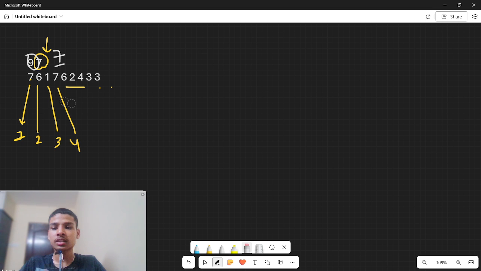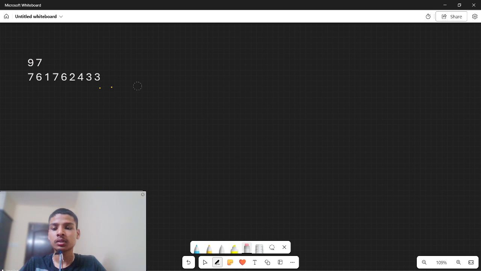Now let's discuss the intuition of this problem. First of all, I will sort this array in increasing order. You can skip this part also. That is 1, 1, 2, 3, 3, 4, and 6, 6, 7, 7. So that's how I have sorted the array.